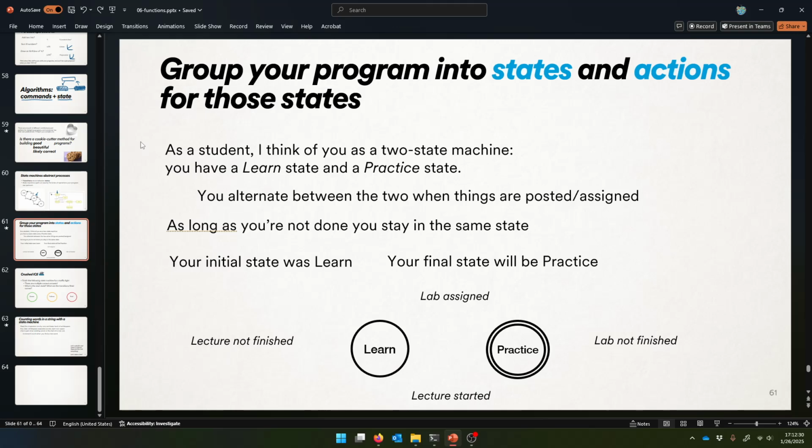So here's one last silly example before I go to real code. As a student, let's say that I'm going to model you as a state machine, just for fun. All right, I think of you in terms of my class as a 2-state machine. You have 2 different states in my class. You have the learn state and the practice state. Okay. You're just going to go between the two as I do stuff, but you start the class in the learn state because I haven't assigned anything yet, so that's the starting state. And yeah, just as I give you stuff to do, you'll switch between those states.